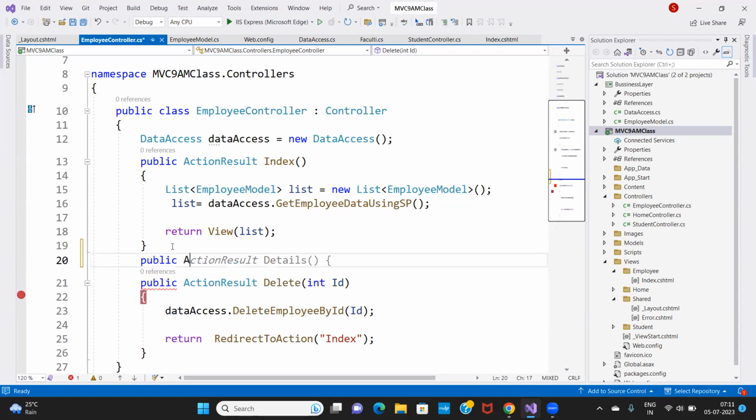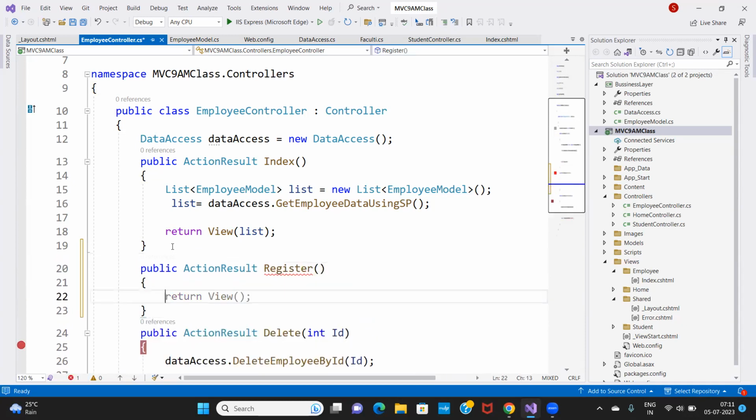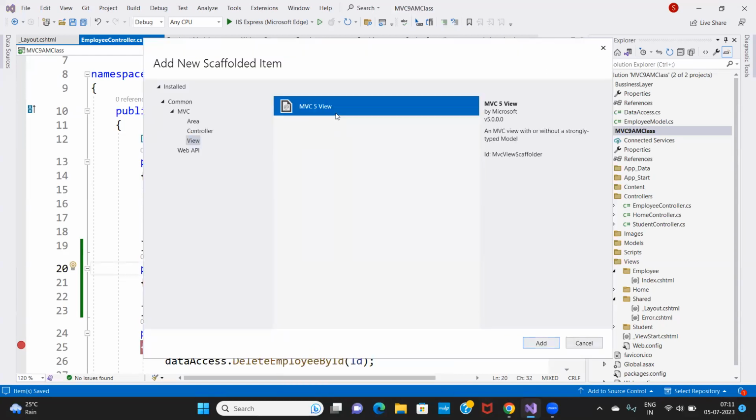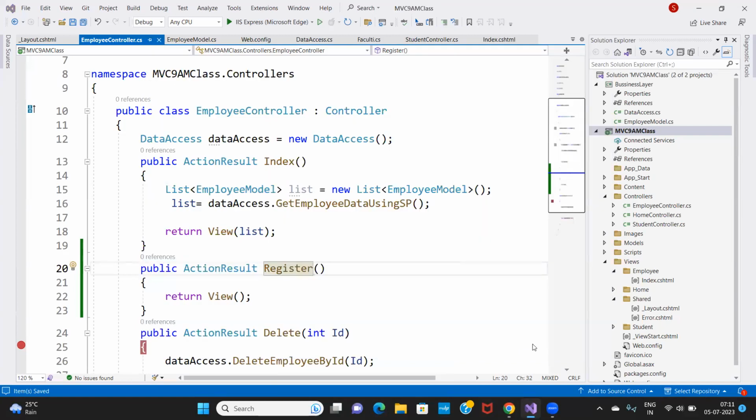Public action result register. Okay. So return a view. We need to create a view. So we have an employee model, and I want to use the same model here. Okay. So right click on this register, click on add view. Select MVC view. Click on add.